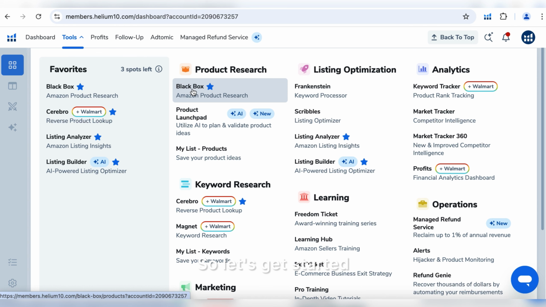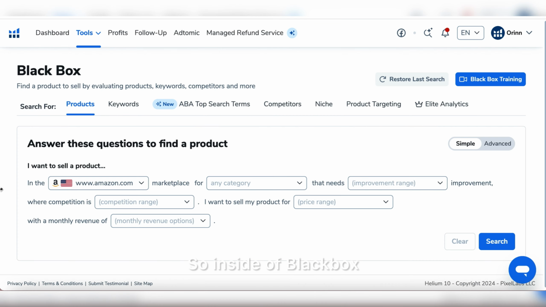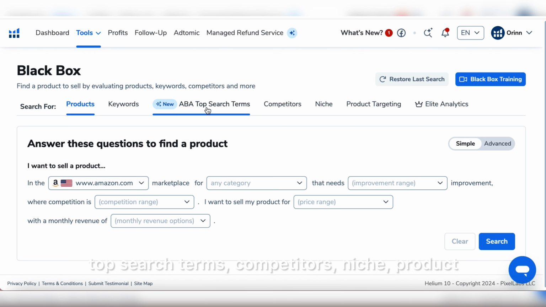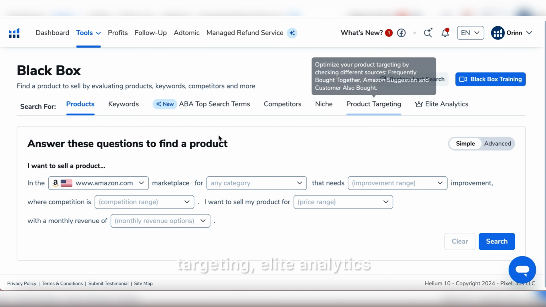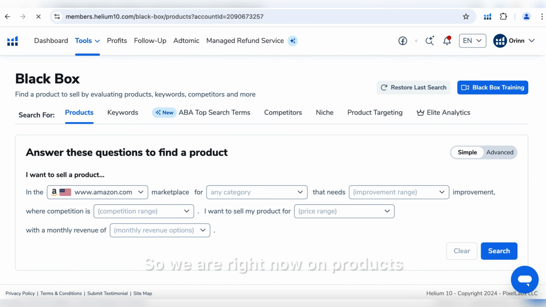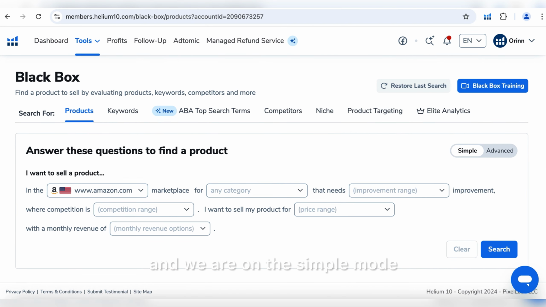So let's get started, and we are going to start with Black Box. So let's click on Black Box. Inside of Black Box, there are more tools like products, keywords, top search terms, competitors, niche, product targeting, elite analytics. So we are right now on products, and we are on the simple mode.